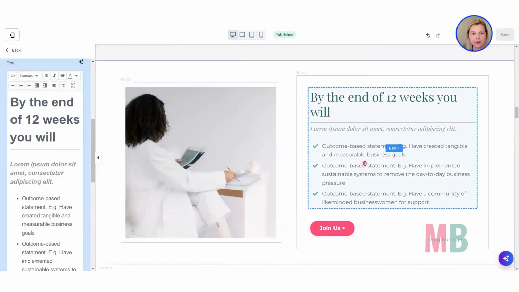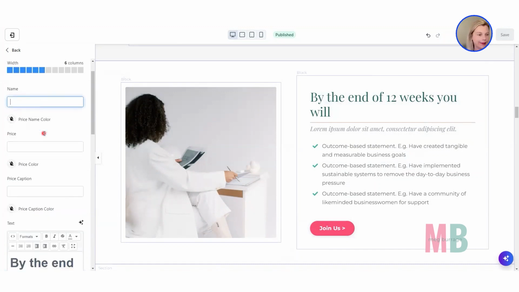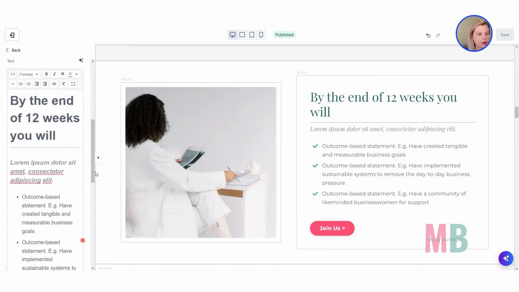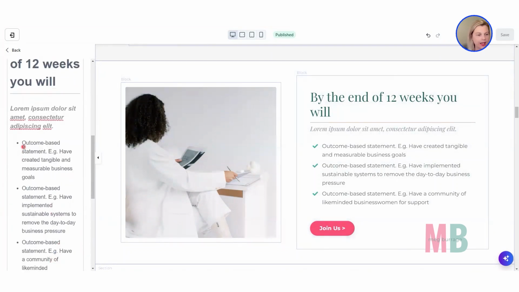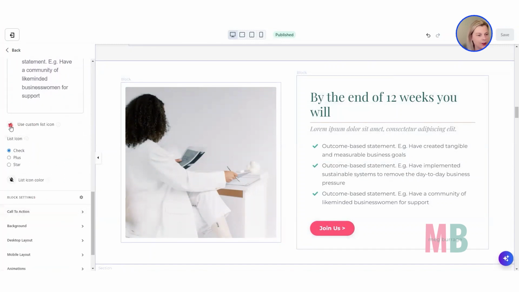If I click into it, the pricing card has a few settings that we didn't use. We didn't fill in the name of the price, like pay in full or payment plan. We left off the price and the subheading. We just used the text portion and put our bullet points in, but those pricing cards have an option to use a custom list icon. If I uncheck that, it'll just go back to a boring bullet point list, like the one that was higher up.